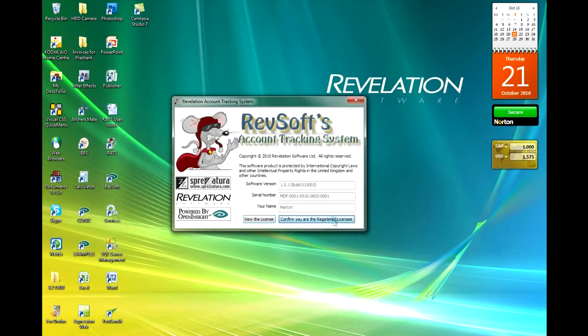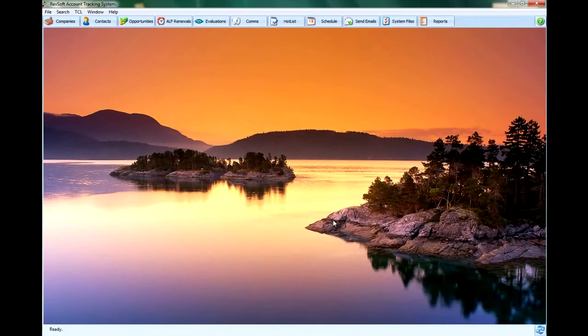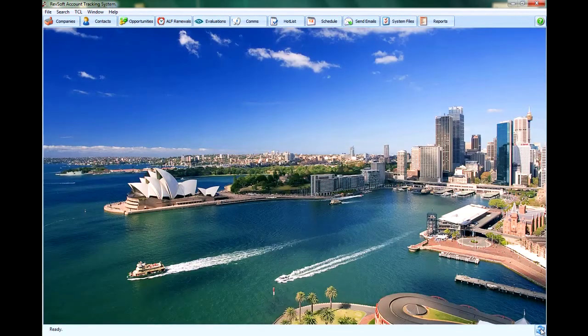So let's confirm and open up RATS. This is the Revelation Account Tracking System. When we first come in, we've got a basic MDI frame with a menu and some buttons. I'm populating the interface with an image because I got fed up with just the grey image, and I can refresh that with the button down the bottom here. It's a nice one of the harbour down in Sydney.